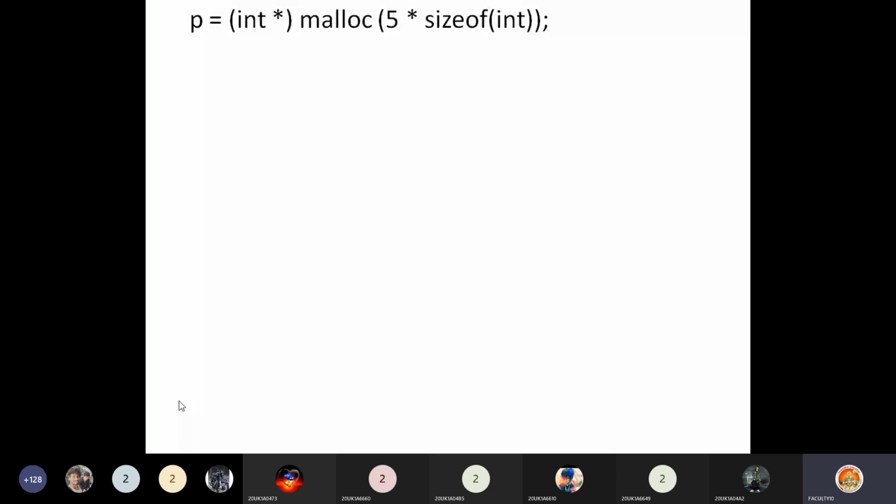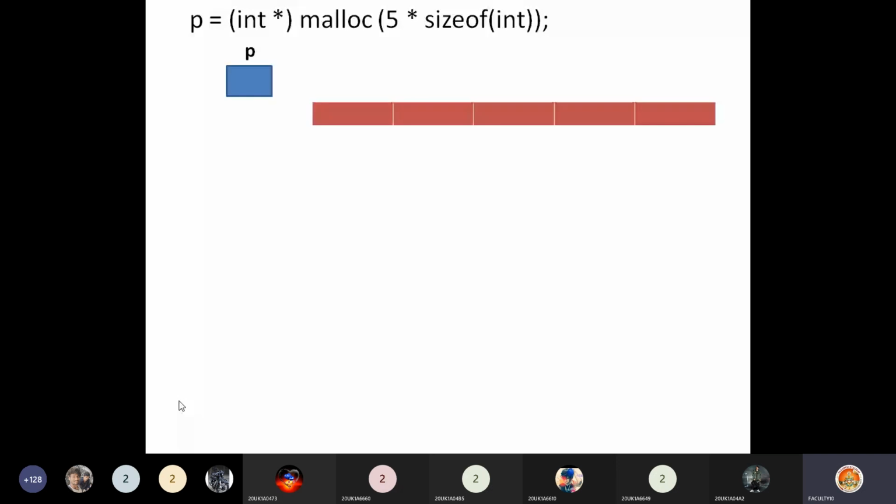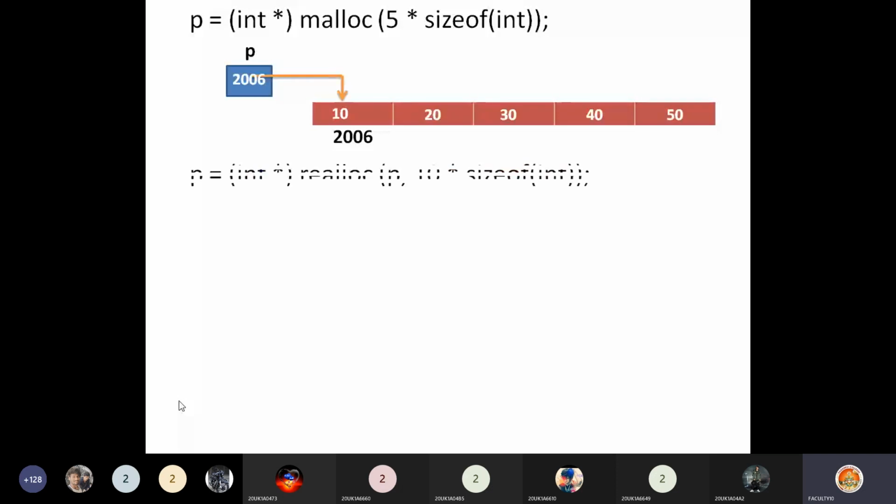An example I am showing with a diagram here. Say P is equal to malloc, for 5 integers I have allocated memory. Assume that P is pointing to this allocated block of memory, where 2006 is the first byte address. Assume that I have stored some 5 numbers in this. Afterwards, I want to store another 5 elements, so I increase the size: realloc P comma 10 into sizeof int. I now want to allocate the size for 10 integers.